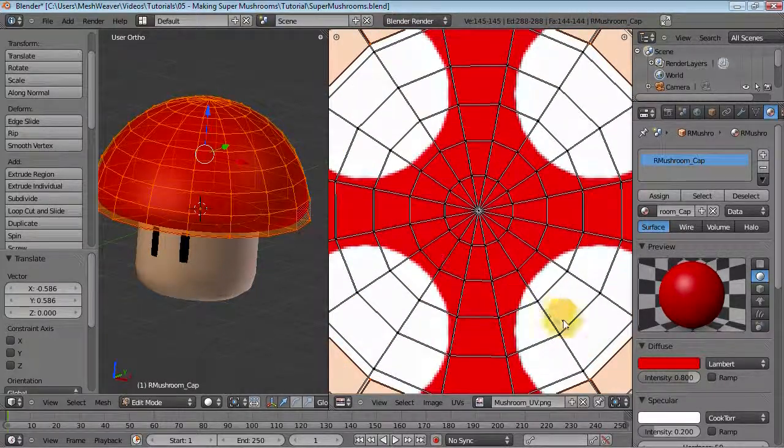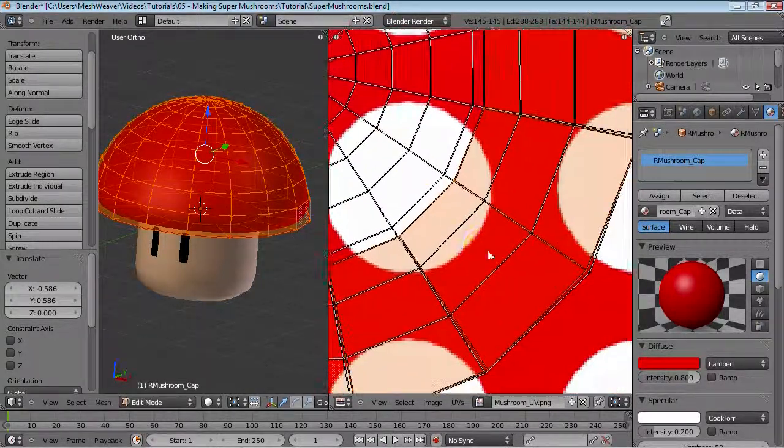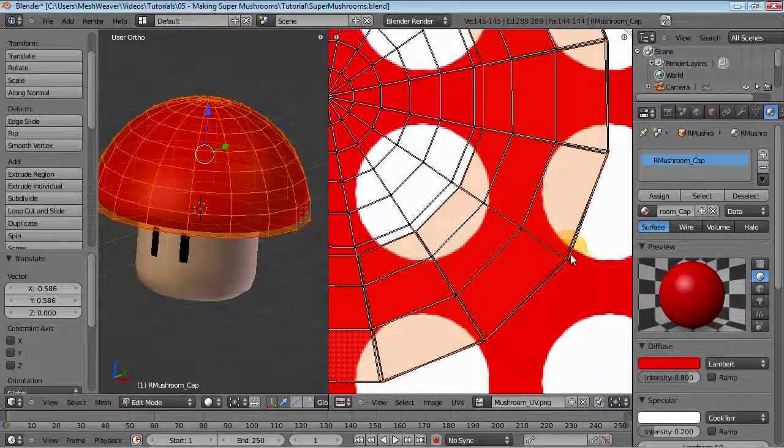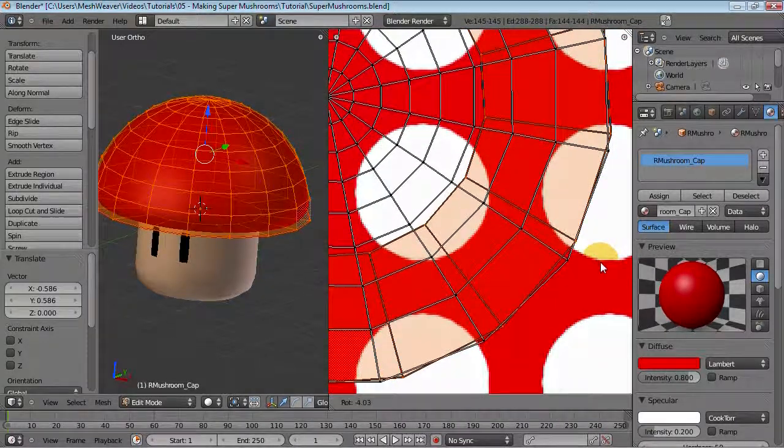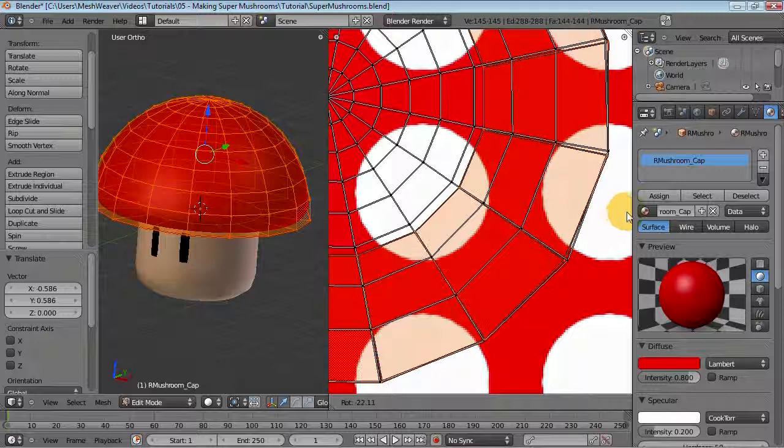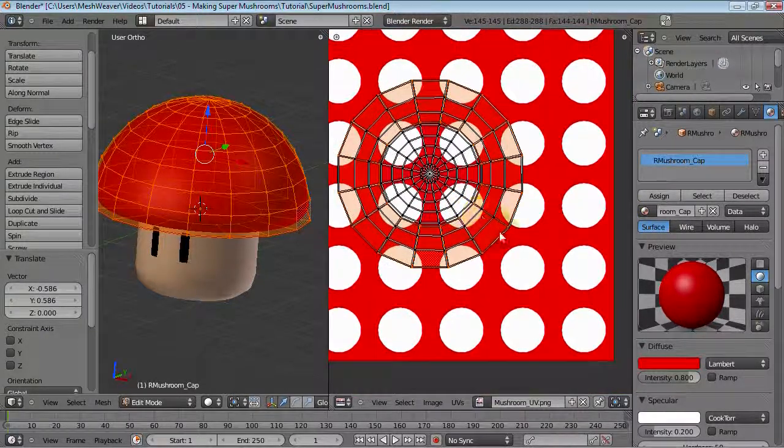Now I'm having trouble with the positioning here. They are not matching. I'm not liking that. Why is it doing that? I have absolutely no idea.